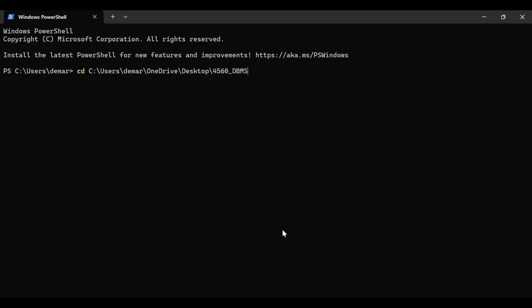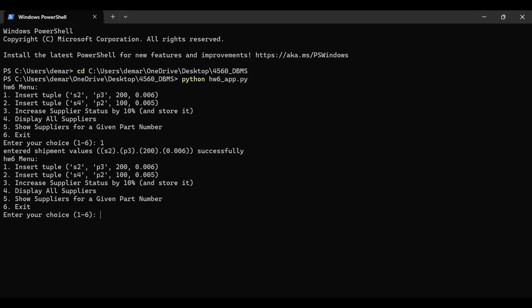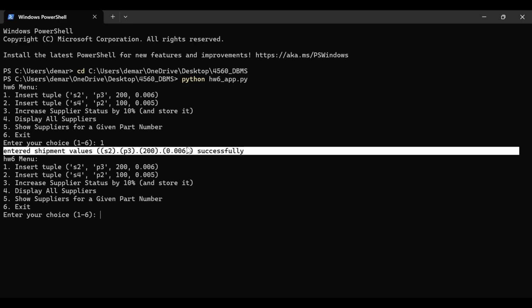Once everything is done in the database side, we then move over to the terminal. Once we're in the terminal, we navigate to the folder that our Python homework_app.py file is stored, and we run that file. And once we run the file, you can see we have option 1 where you can insert the values from question 1. And here you can see that we have successfully entered those values into the table.